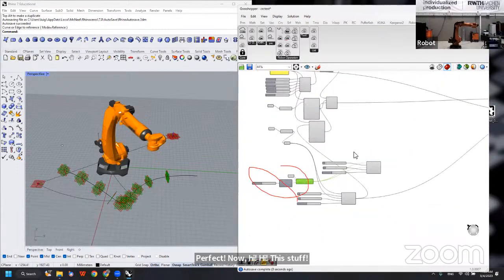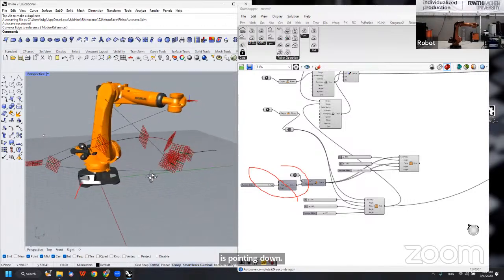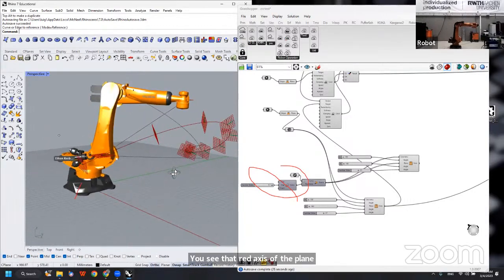Just turn the preview off of the perp frame. Right click and say preview off. Great. And what we want to do is flip it so that the red is pointing down. You see that red axis of the plane? Yes. We want that to be pointing down.